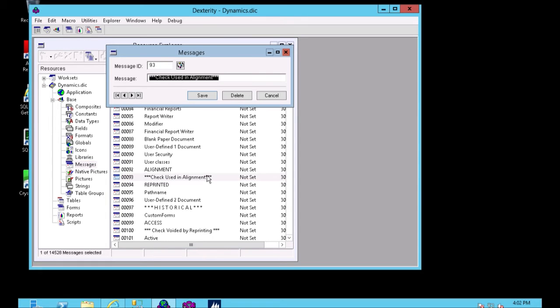It's a function in the system called getMessage. You pass it the message ID, it returns the text, and then you can display that in the message box. That's what messages are primarily used for.